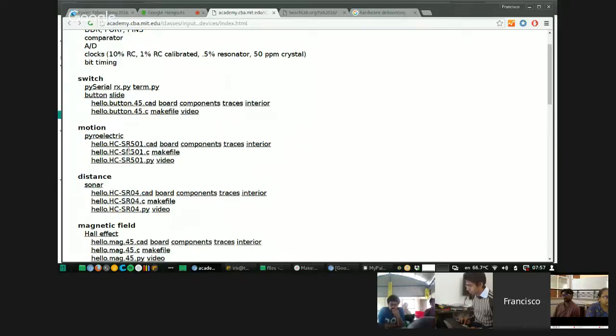the input from the pyroelectric or the input from the sonar. So this goes to one of the pins of the microcontroller. Then you are going to read high or low. Okay. In this case, it's very simple. If this is high, there is motion. If this is low, there is no motion.